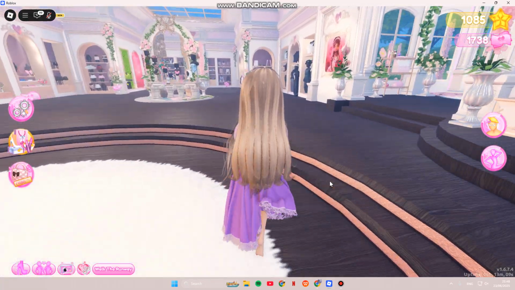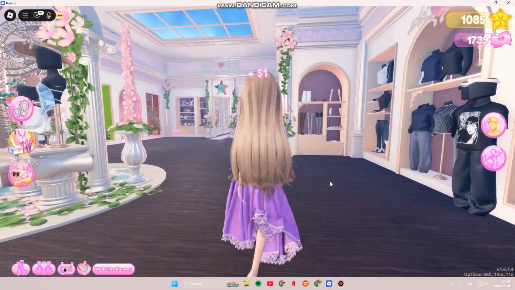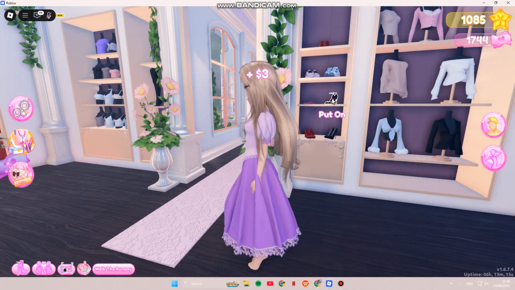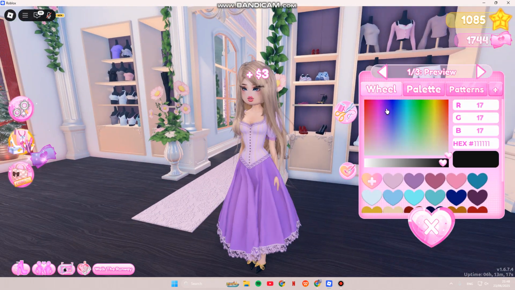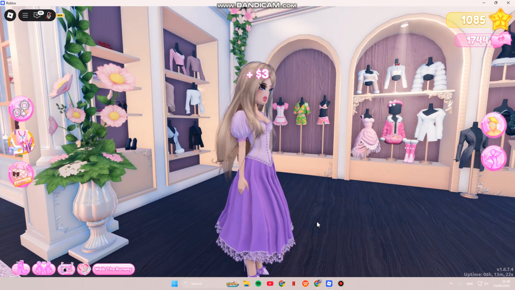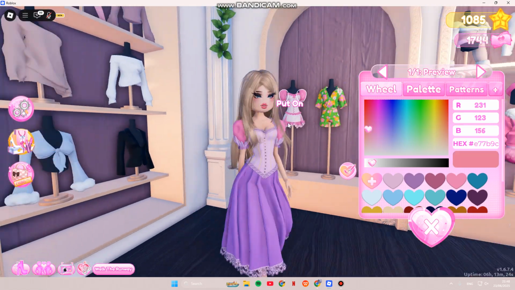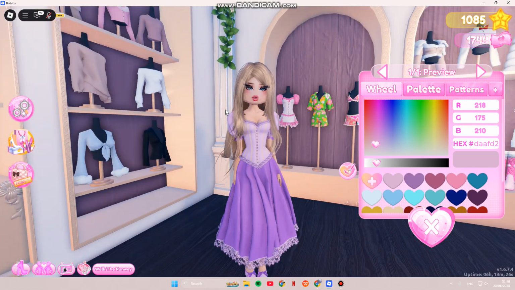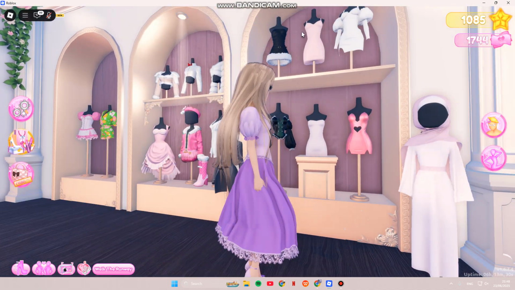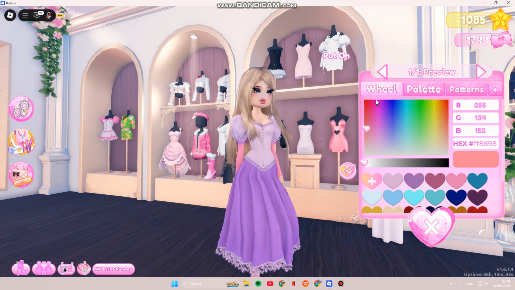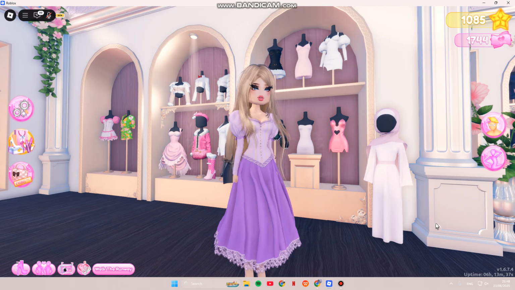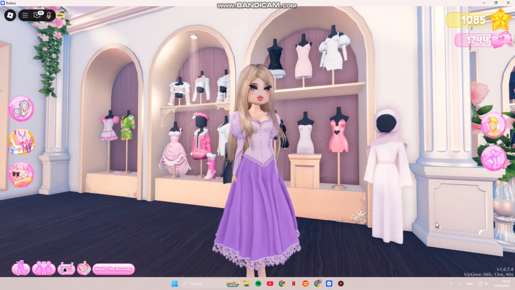So for the shoes, I'm going to put on the shoe with a ribbon on it and change the color using the same as the dress like this. And I'm going to put on this puff on the shoulder, make it the same as the top. And I'm going to also put on these sleeves, change the color. If you got the crown, you can also put it on.